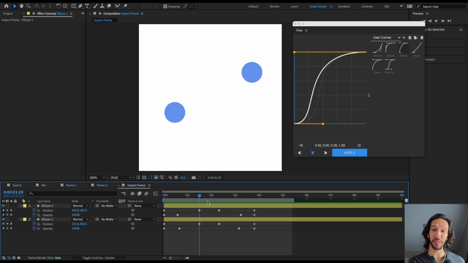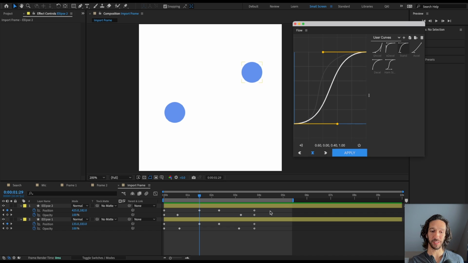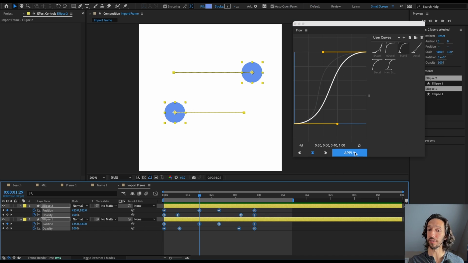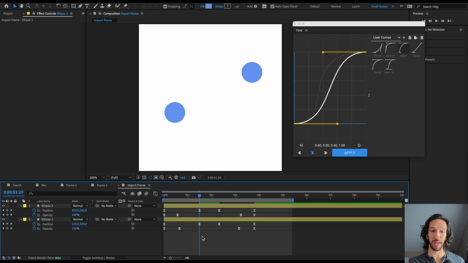And the next one is Flow. This is used specifically just to apply easings to your keyframes. What's amazing about this is that you just have this super simple interface of how the easing curve should look. And you just select your keyframes. You can select as many as you want, as little as you want, and you just hit apply. And it will apply that easing to all of your keyframes.